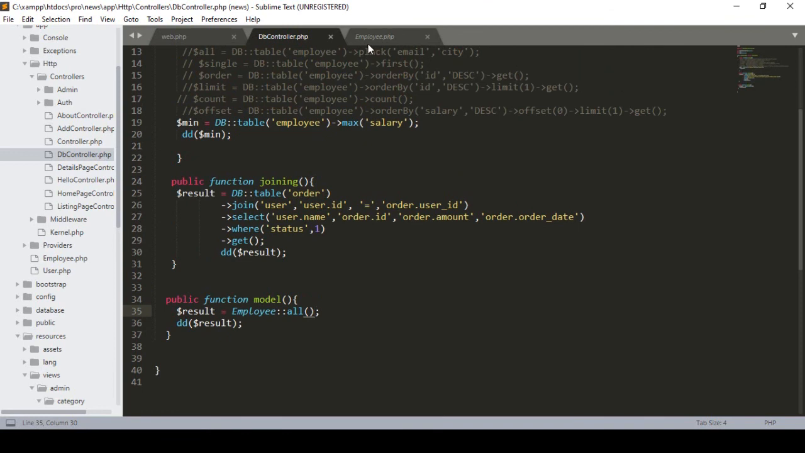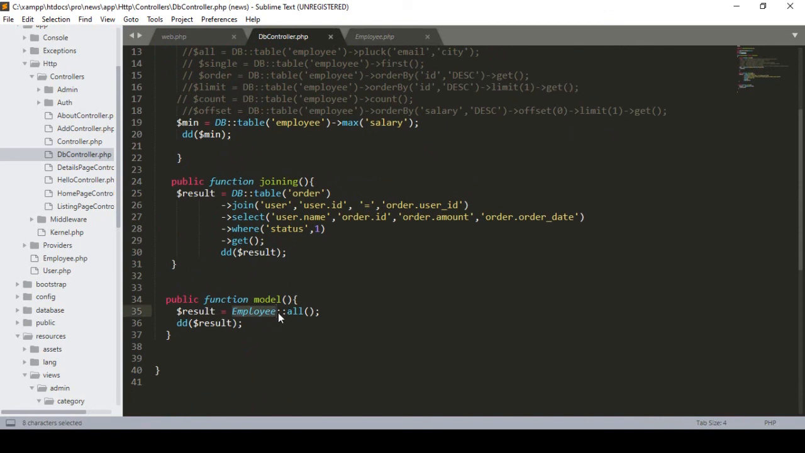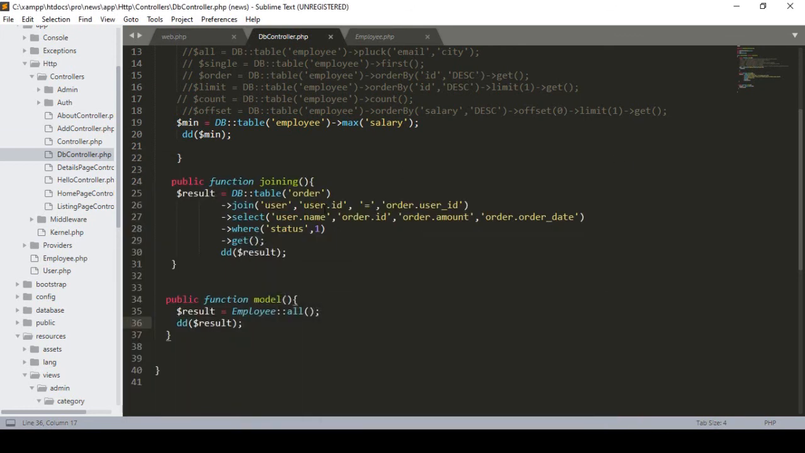First of all, we also have to include our model in this space, in whichever controller you are using right now. So right now I just include it, and here I just access it. I hope you understand how you can create the model. You have to write php artisan make:model and your model name, whichever model you want to create. I hope it's very clear to you.